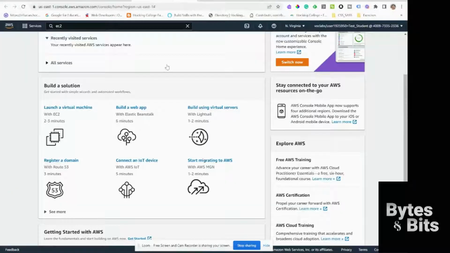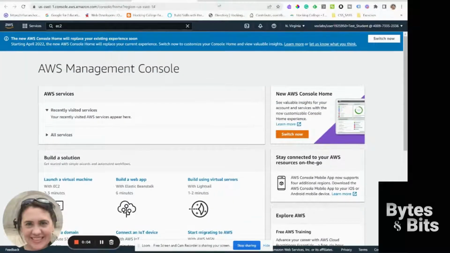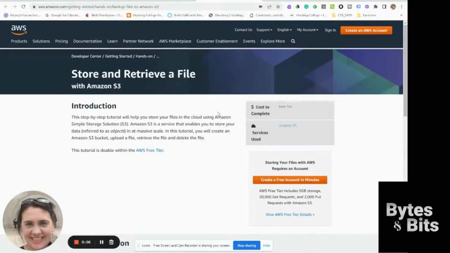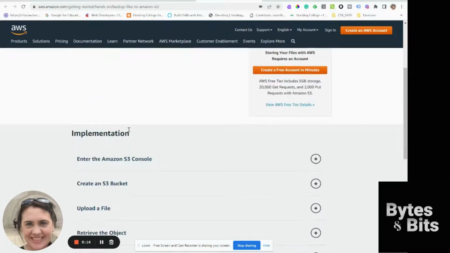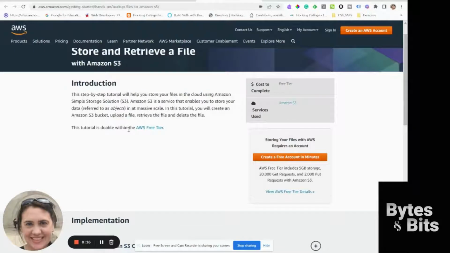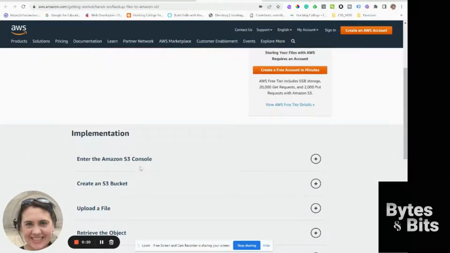Hello. So what we're going to do now is practice a small little lab, storing and retrieving a file using S3. S3 is one of the storage services within AWS. It's one of the more popular services. It's one of the first services I believe AWS came out with. So this is what we're going to start with. It's the first thing I started learning when I started exploring AWS.